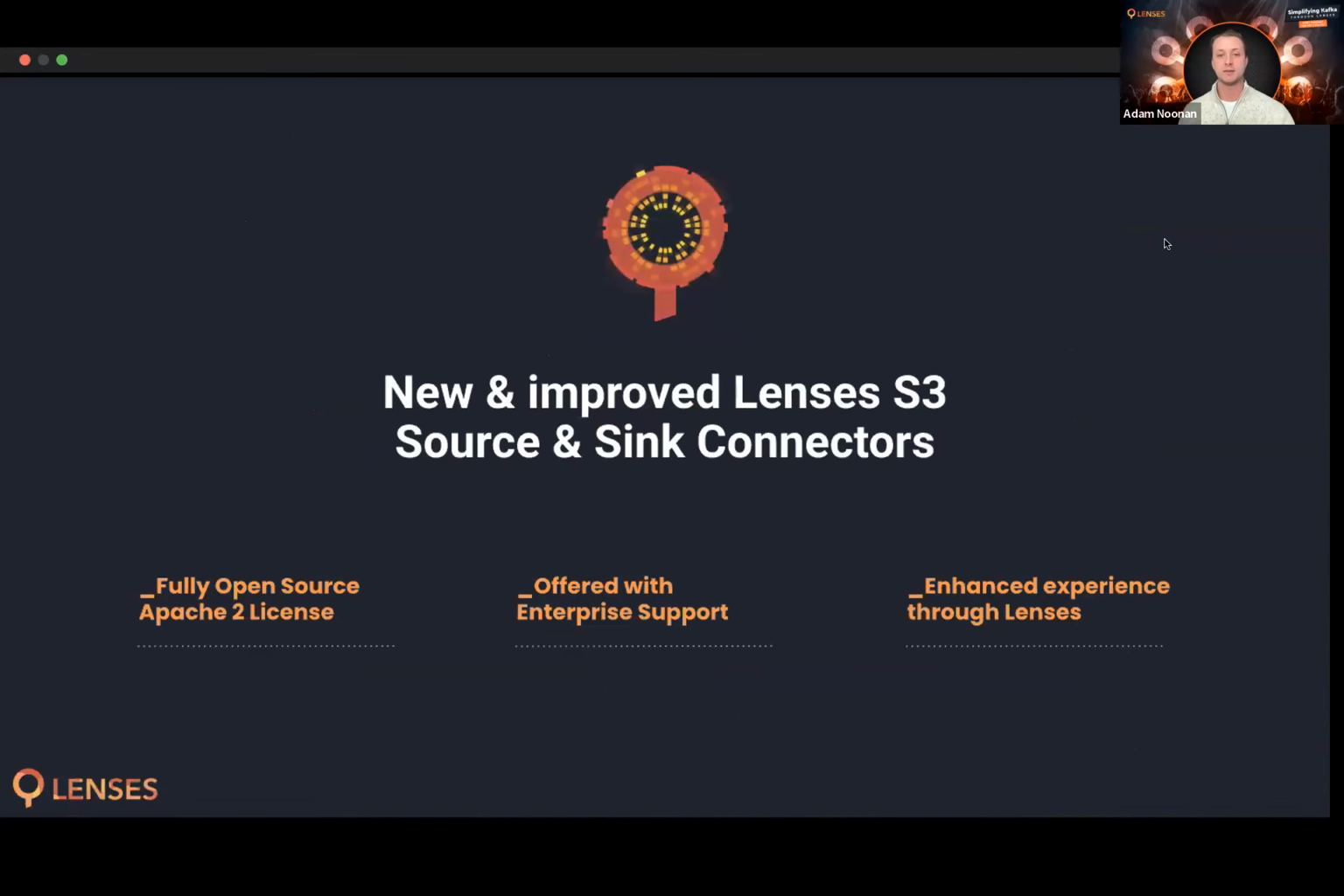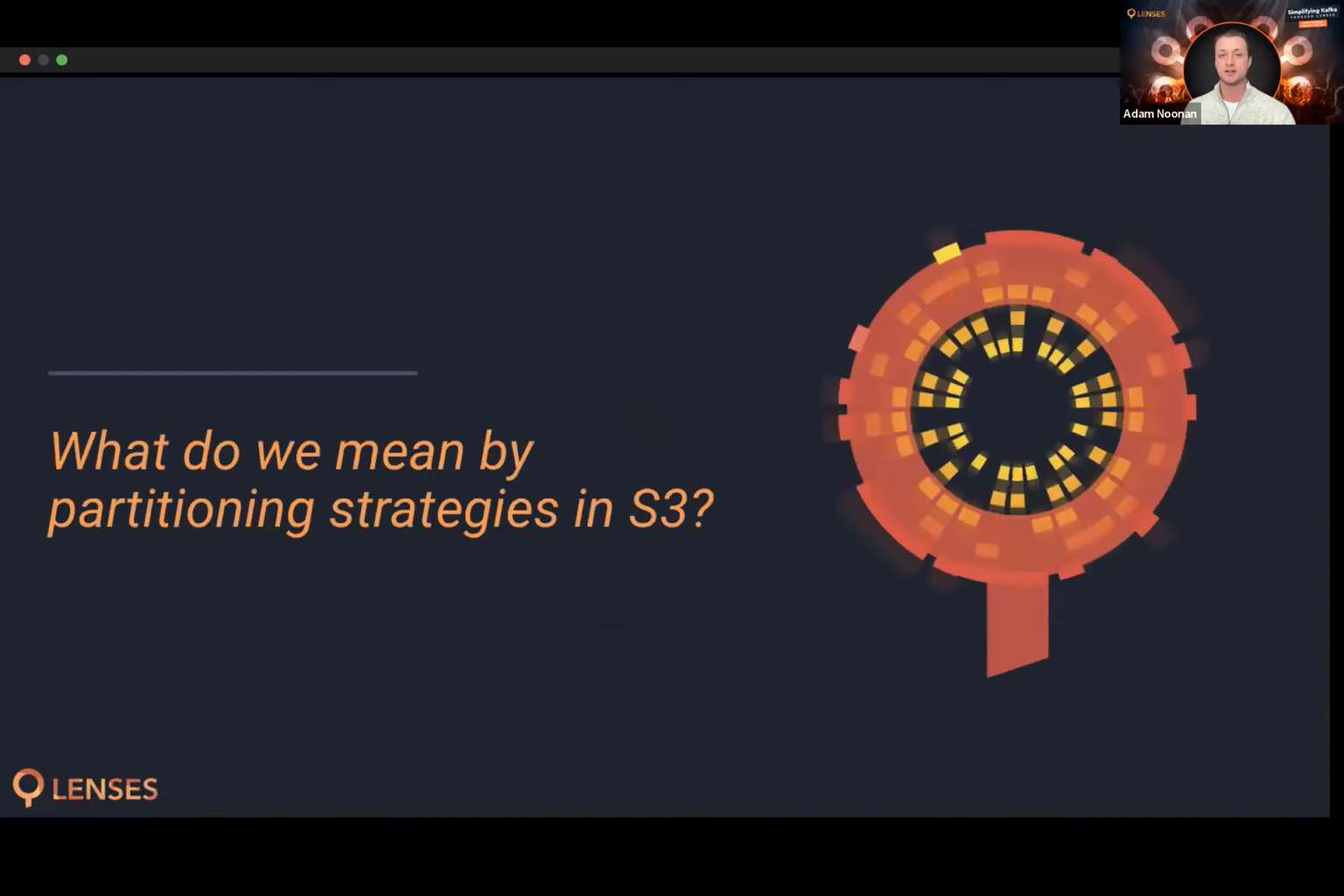And today we'll be talking about and demonstrating our new and improved Lenses S3 sync connector. There's a complementary source connector as well, both of which are fully open sourced under the Apache 2 license. So they're yours to install, mess around with, make your own. And then we also provide enterprise support as well. So you can be sure that with your production workloads, you can use this software and it'll be supported with advanced SLAs. And all of this is wrapped into our fantastic developer experience for your developers working with event-driven architecture, a platform we call Lenses. Today, we'll be talking about syncing to our S3 data lake.